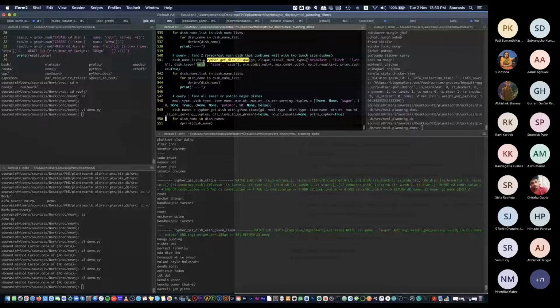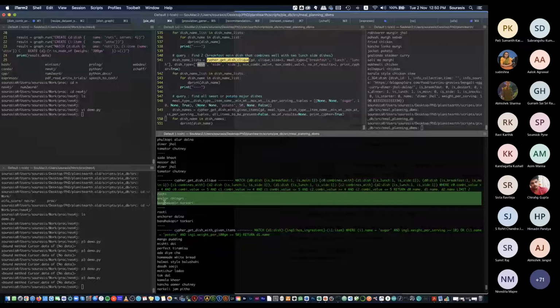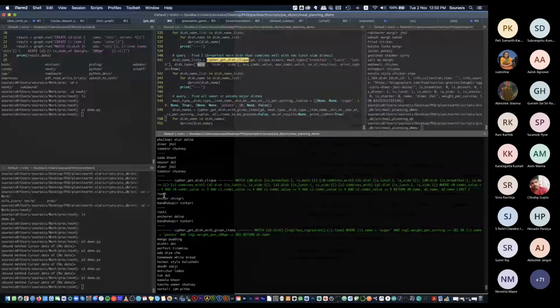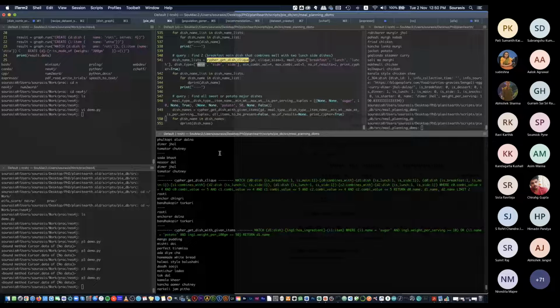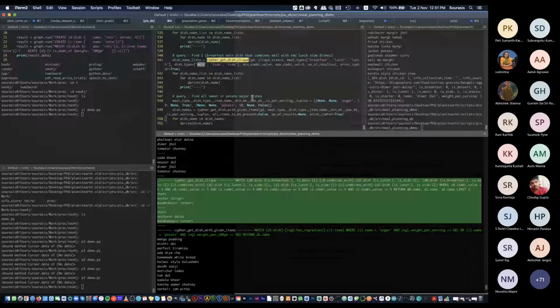If I run this query, you will see that people usually take roti as breakfast as well. In Bengal it is called roti, so I have written roti here. So roti and 2 side dishes which go well. This roti qualifies as a breakfast main dish, and these 2 are side dishes. So this is another application you can see. Just by changing the parameters, I get another kind of application, another kind of query.